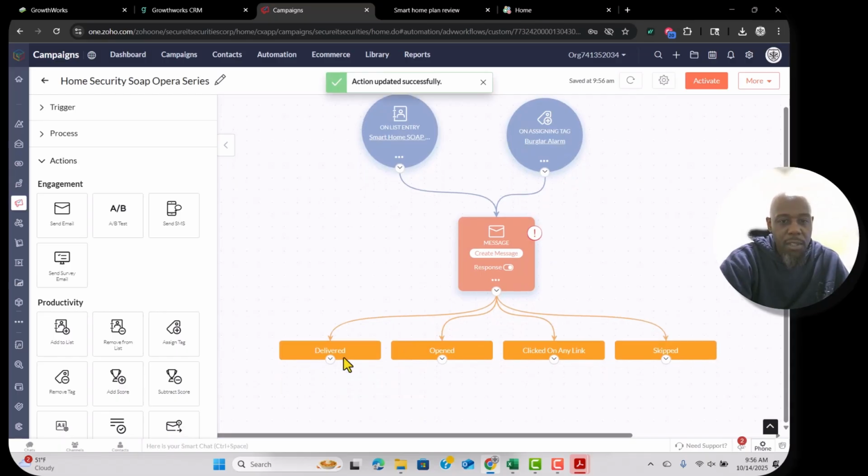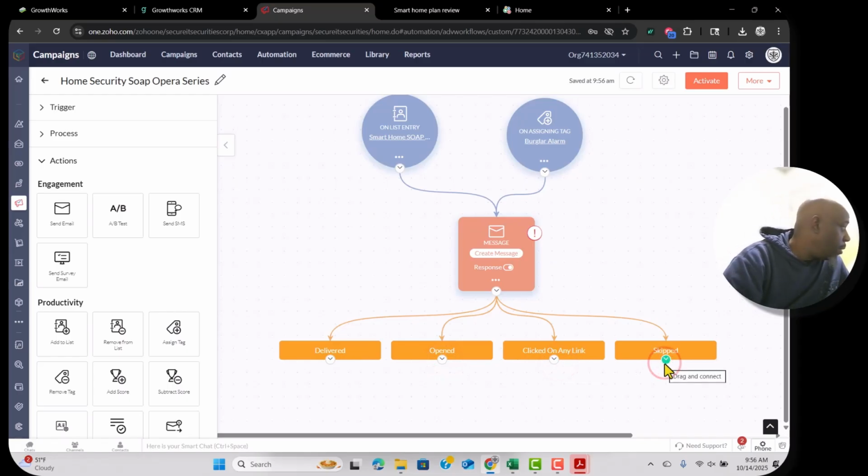And it will give you these if actions. So if it got delivered, what do you want to do? If they open it, what do you want to do? If they clicked on any link, what do you want to do? If they skip it, what do you want to do? Right? You can do something like that, but we're not going to do that. So we're going to create the message.